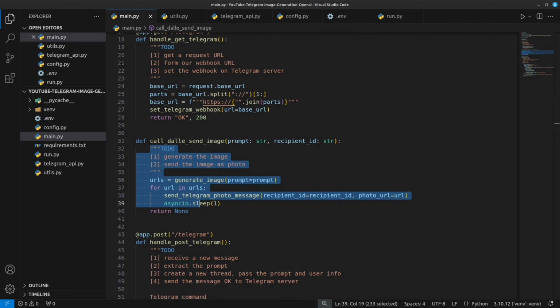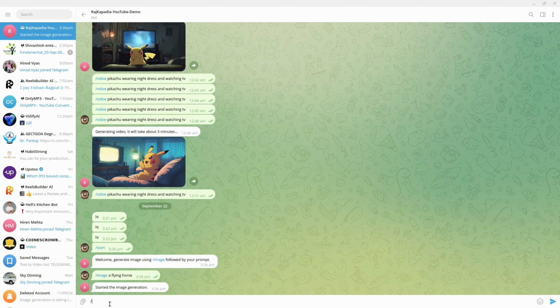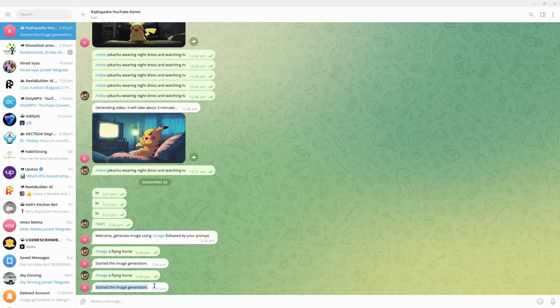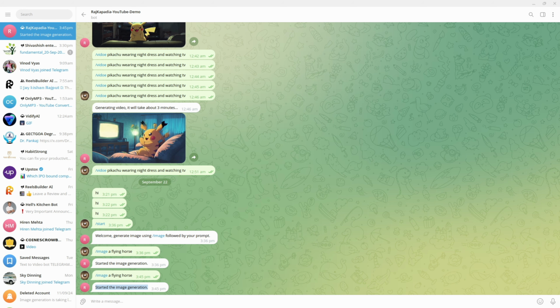Let me save this, and here let me go to my Telegram, and we will say image flying horse, and I'll hit enter. Okay, started the image generation. Hopefully, if everything goes well, we will receive an image. Let's wait for a second. There is no error here, but we did not receive the image as well.